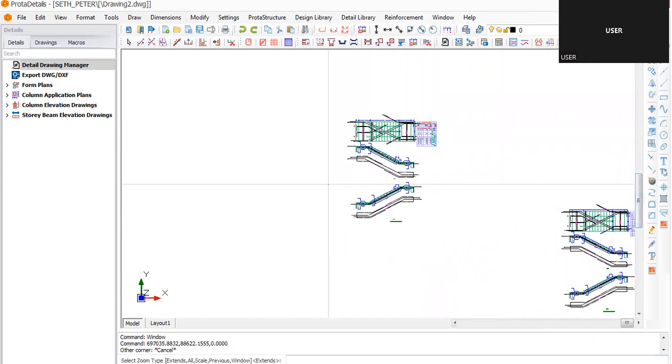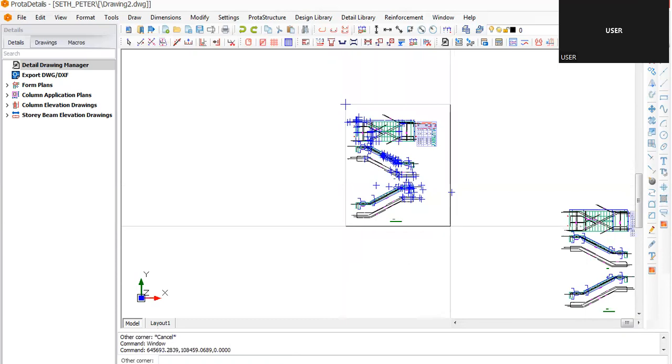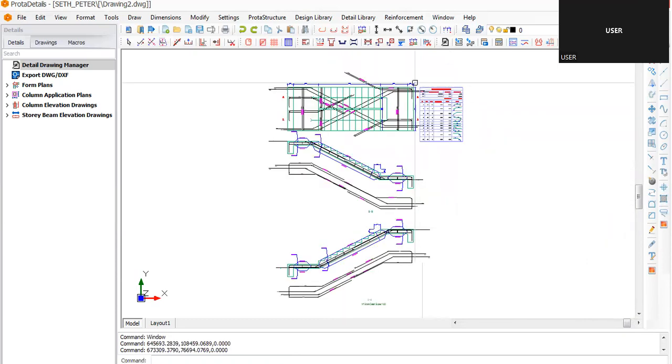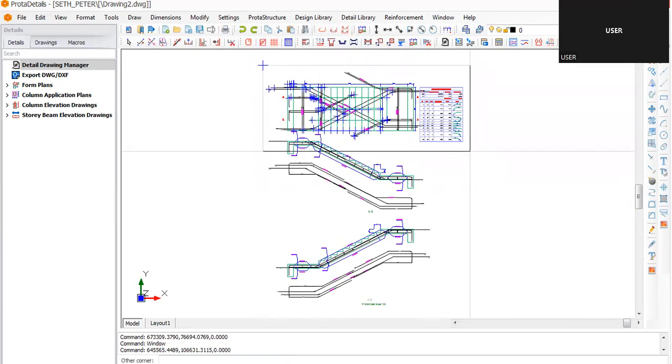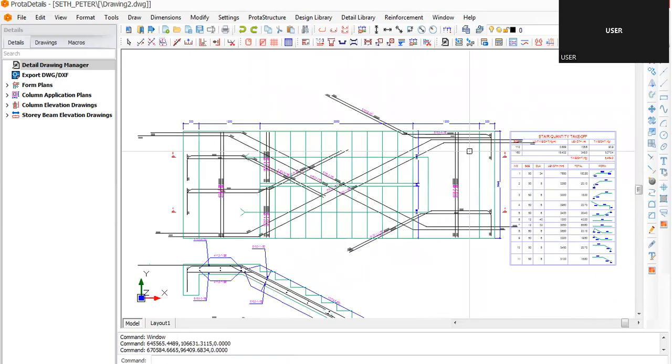Let me try to zoom this. First point. Second point. Okay. So you can see the stairs quantity takeoff by the left right hand side.